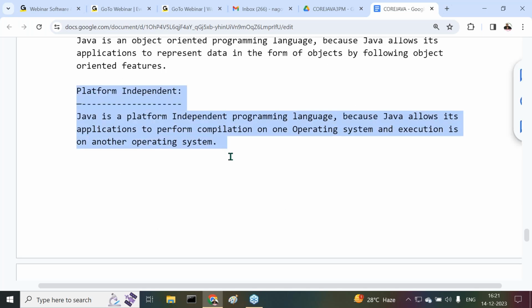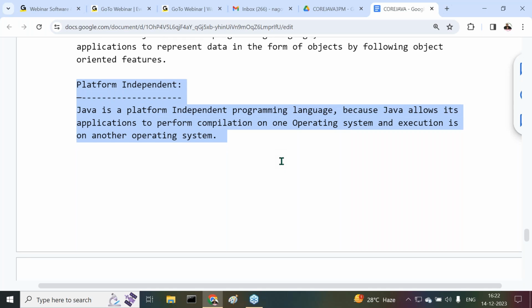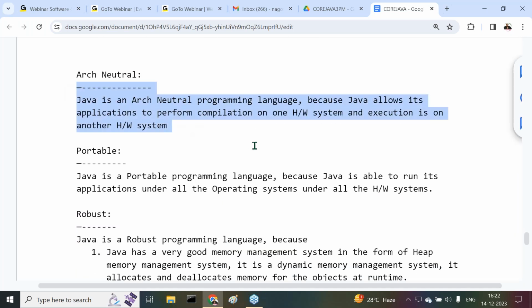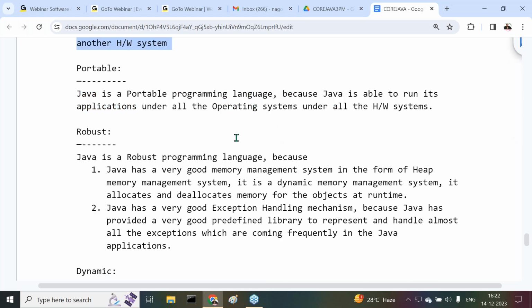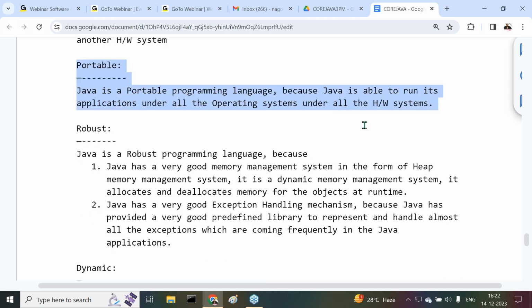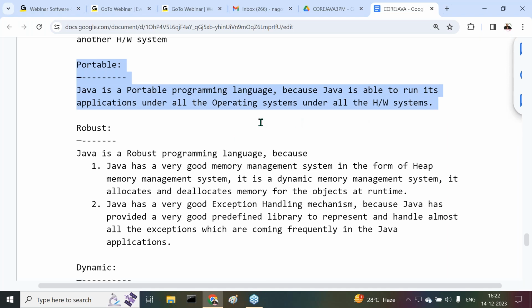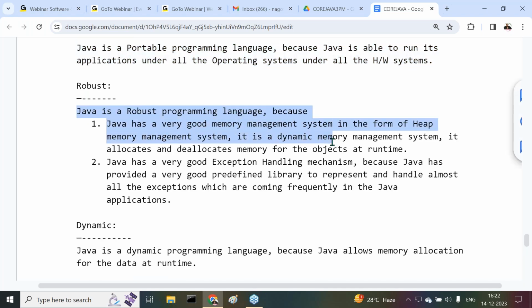Platform independent. Java is a platform independent programming language. Why? Because Java allows its applications to perform compilation on one operating system and execution on another operating system. Architecture neutral. Java allows compilation on one hardware system and execution on another hardware system. Portable. Java is a portable programming language. Why? Because Java is able to run its applications under all the operating systems and all the hardware systems.